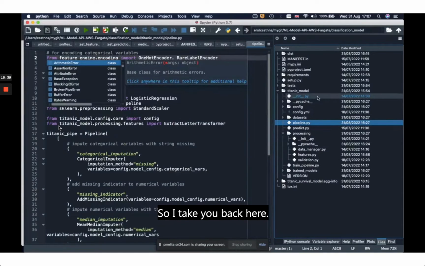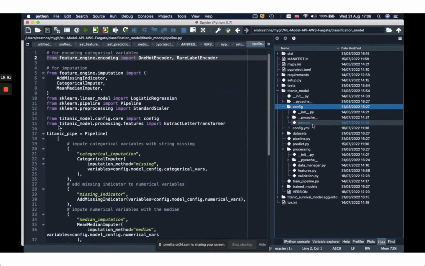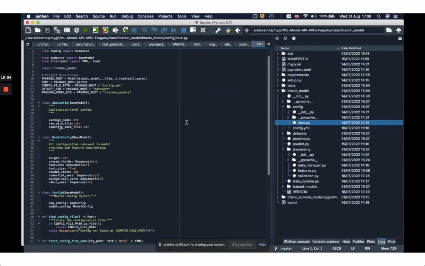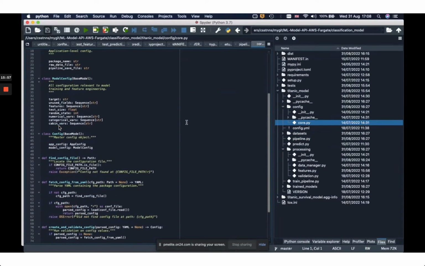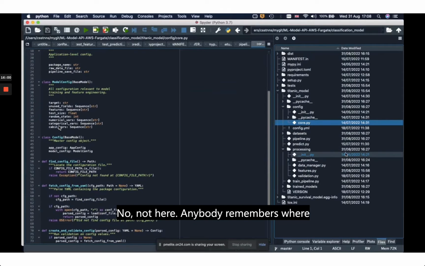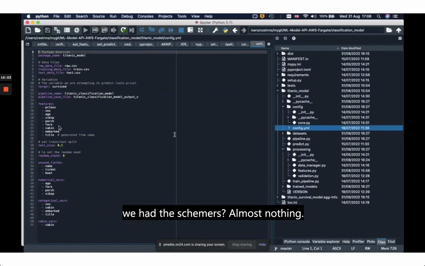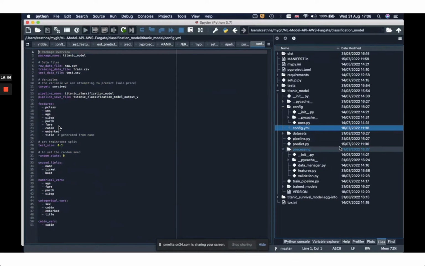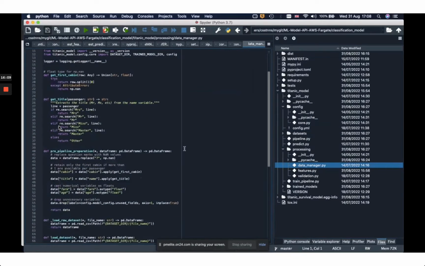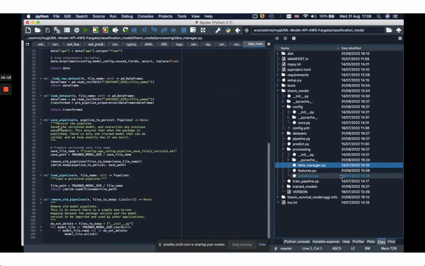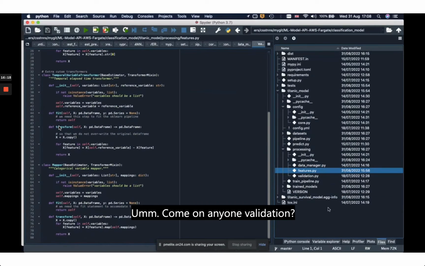So if I take you back here, second, let's see where I have the schema. No, not here. Anybody remembers where we had the schemas? Or not in the config. No. Anyone remembers where we had the schemas? Come on, anyone? Validation. Yeah, there.